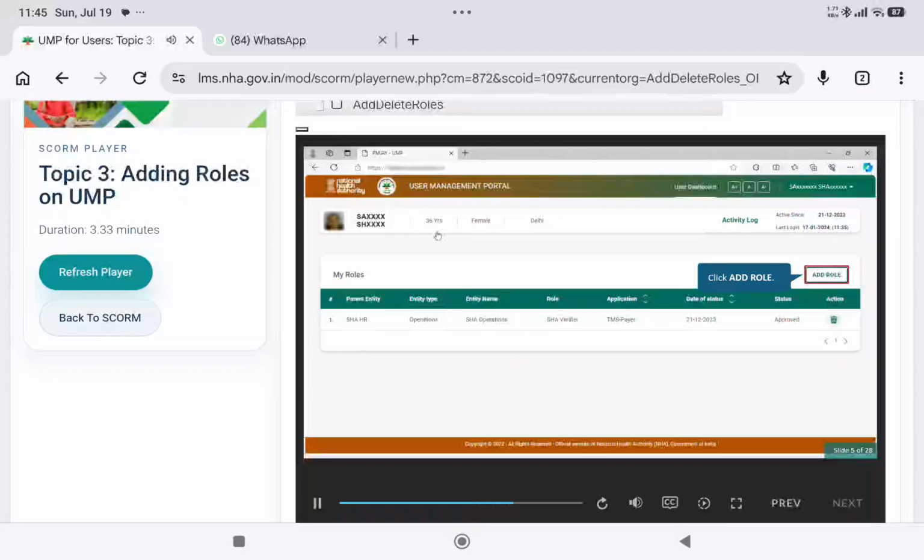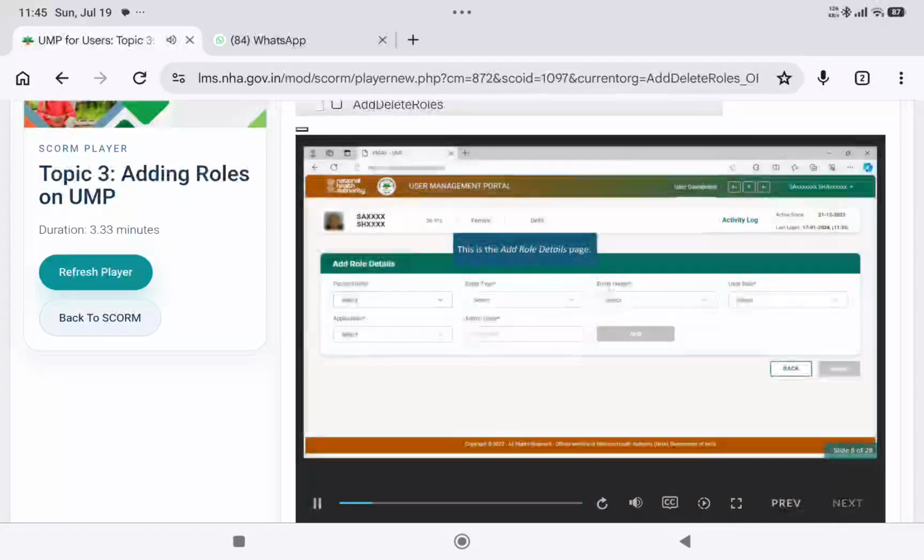Here, click the Add Role button. You are taken to the Add Role Details page. On this page, you need to select your parent entity from the drop-down. Parent entity refers to the body that your entity belongs to, such as NHA, SHA Haryana, SHA UP.